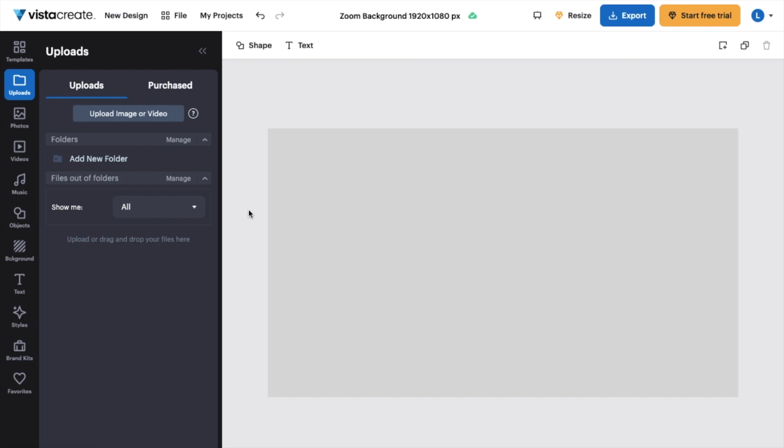So in this Vista Create tutorial video, I will be showing you guys how to remove an image background here on Vista Create. So the first thing you have to do is obviously go into Vista Create. Once that is done, go to the left hand side of your screen, go to the Photos tab right here to add a photo to your design. So we'll just press on Photos right here.